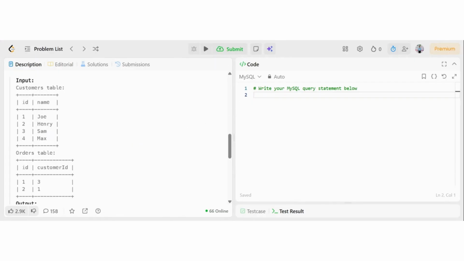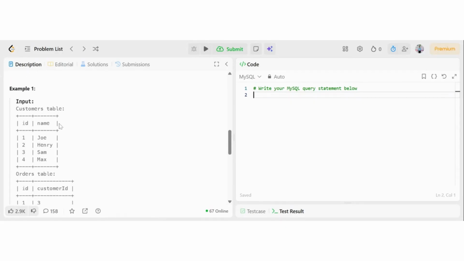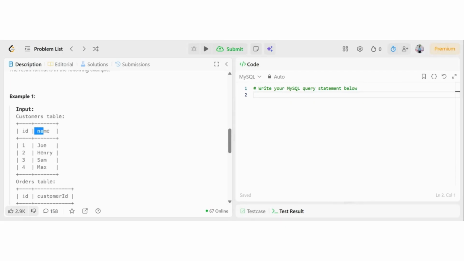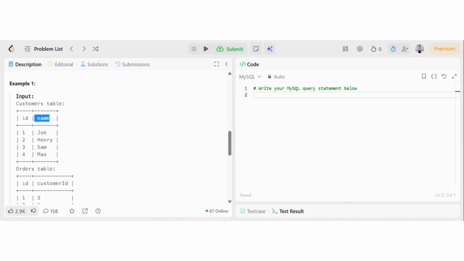Okay, so let's move to the query part. Remember, whenever we have to take the data from the first table and the matched or unmatched data from the second table, there we use left join. So why am I using left join here? Because I need the customer name. That's why I'm joining the customers table with the orders table using left join.